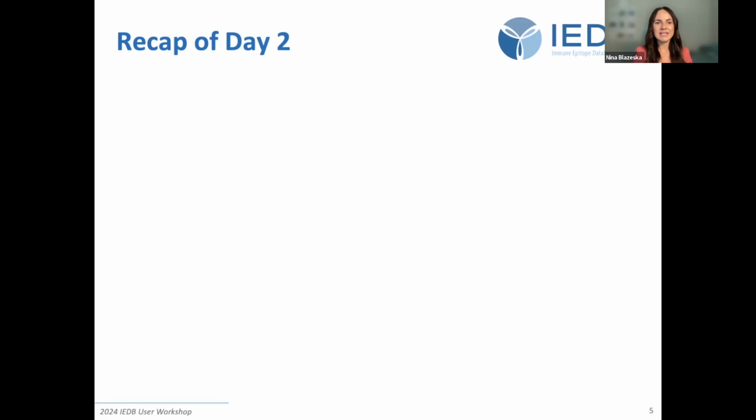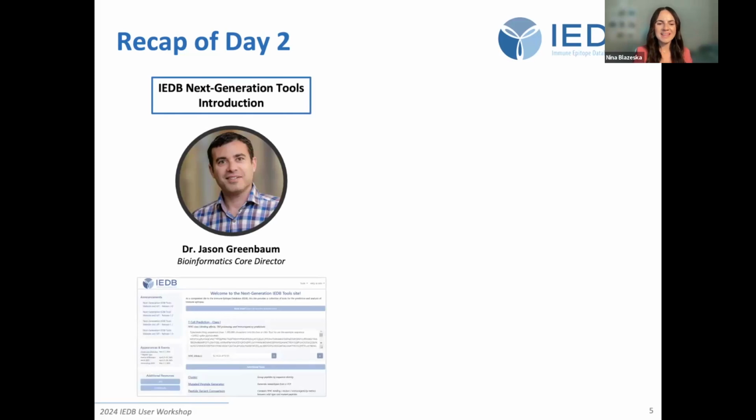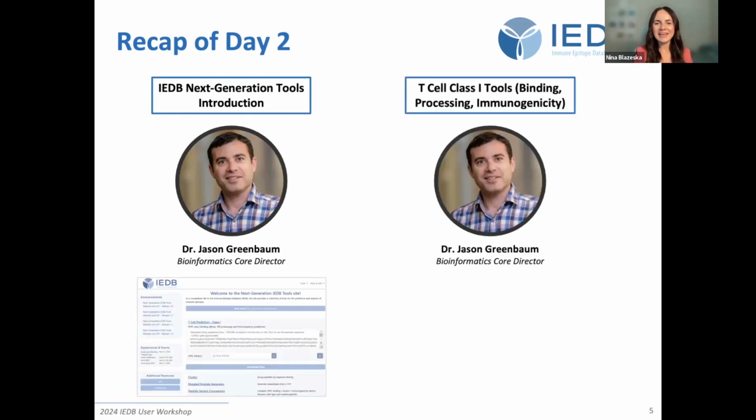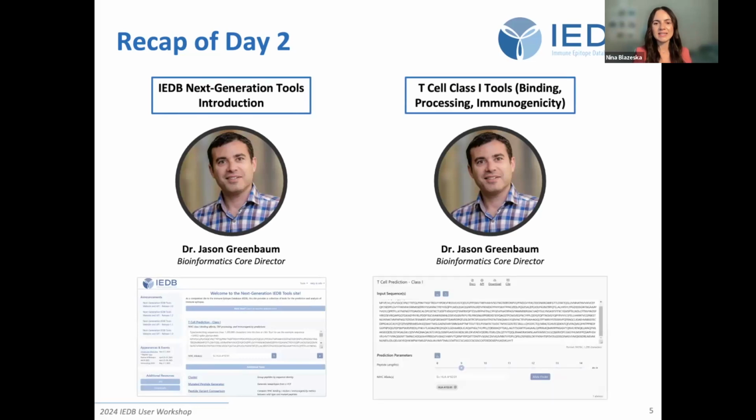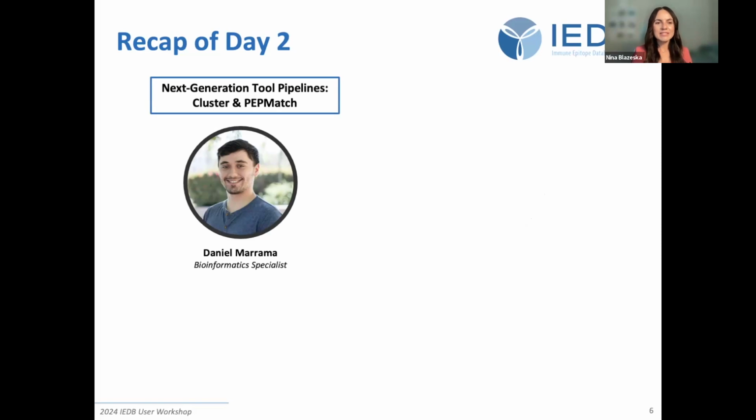But a quick recap of day 2. About 4 hours ago, we started the day with Jay, our bioinformatics core director, who gave an overview of the next generation tools. And that's what they look like here. And then we gave Jay all but a 30-second break to come back and present the T-cell class 1 tools, which included the binding, processing, and immunogenicity suite. And that's partly there. And then Dan presented the next generation tools pipelines, the exciting feature of the next gen platform, and he demonstrated the cluster tool and pep match, which he himself developed. That's what they look like there.